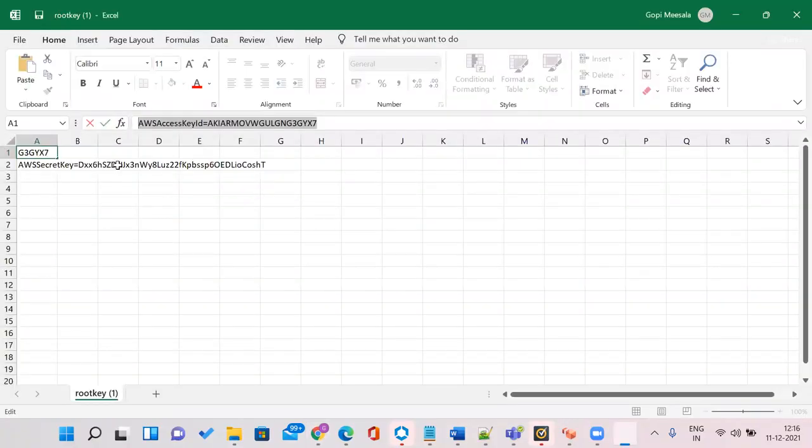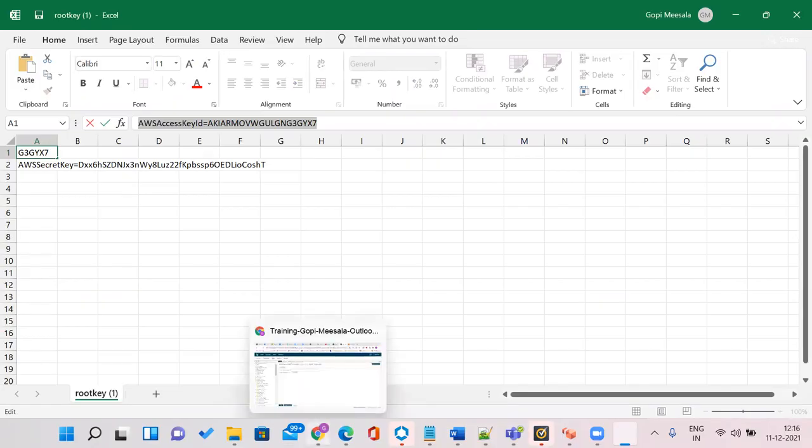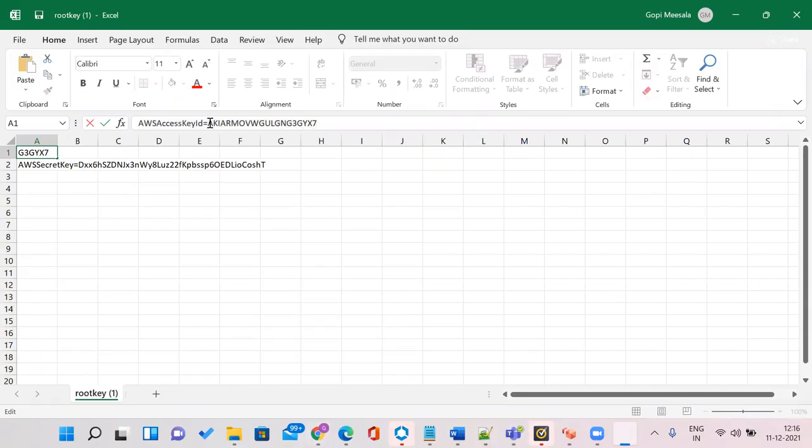We're copying everything. No, this is the one, right? No, Amazon access key equal to. Oh, okay, sorry.